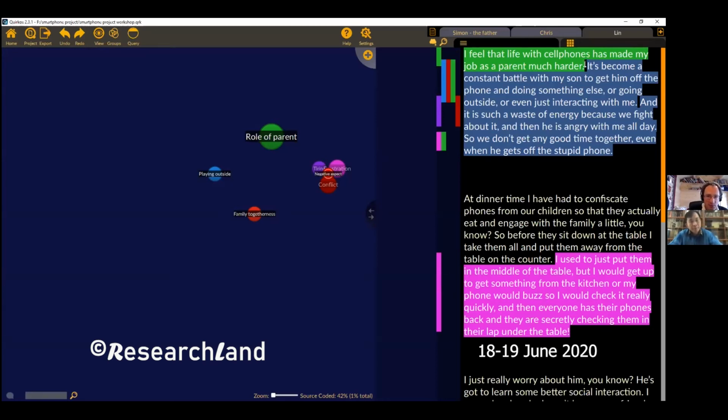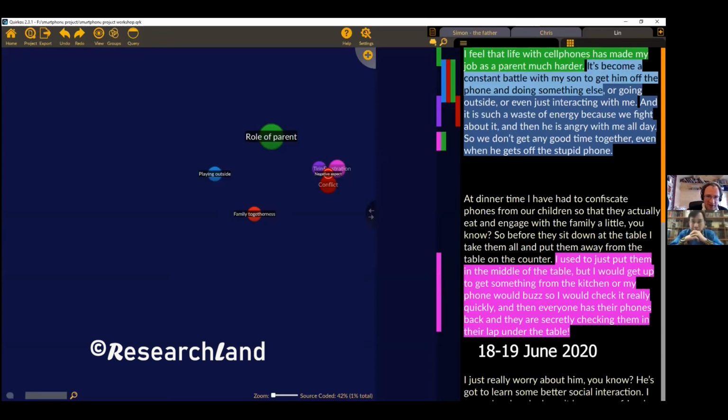So for example, if I was doing in vivo coding, I would select this sentence here: it's become a constant battle with my son to get him off the phone. So I would select this section here, I drag and drop that not onto the code, but onto the memo column. And that creates a new memo, and we'll call this constant battle, because that's a very evocative phrase.